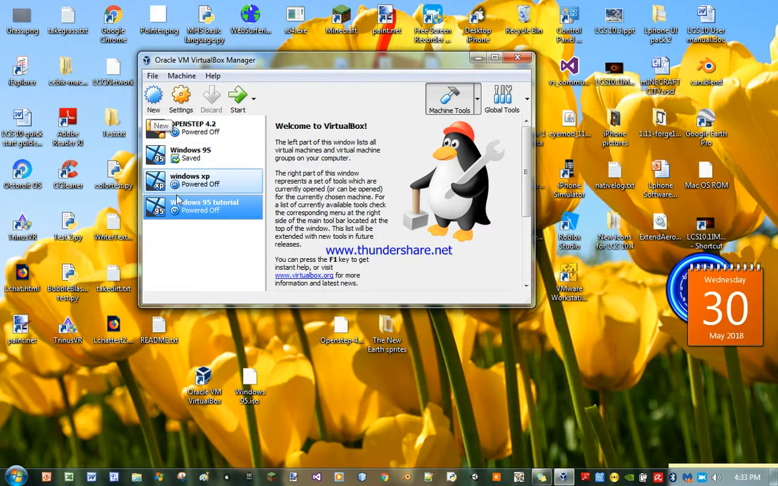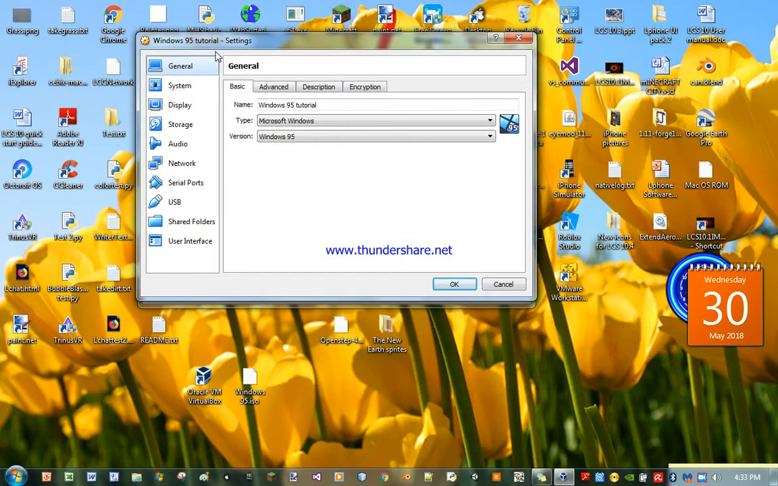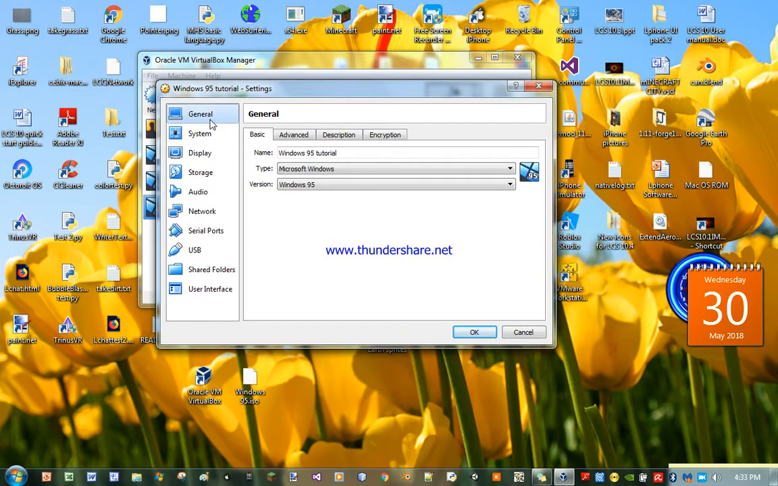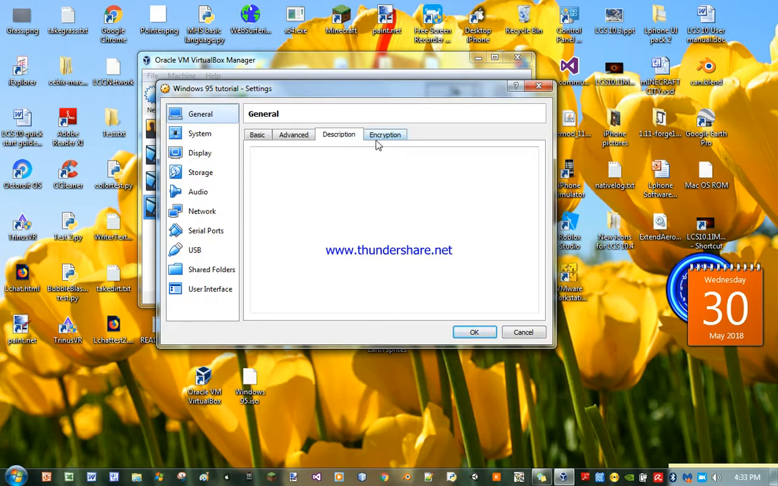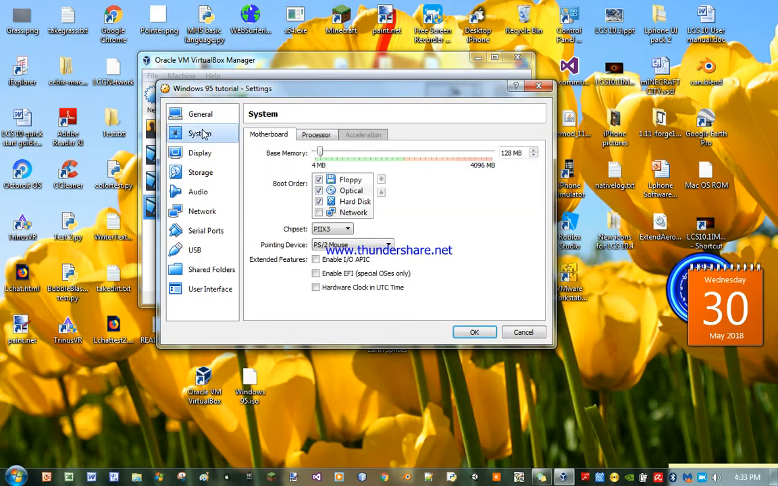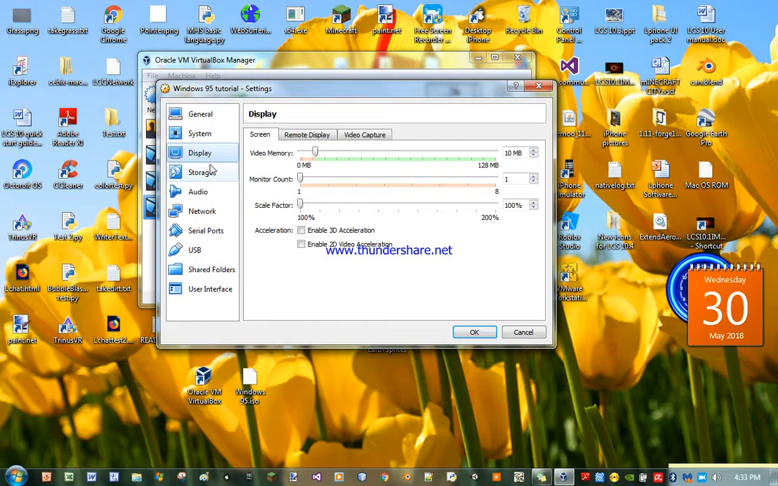So, now we have our virtual machine created, so what we're going to do then is come to settings here, or this little gear thing, and we're not going to change anything under general. System, we're going to keep the same too. Same with display.